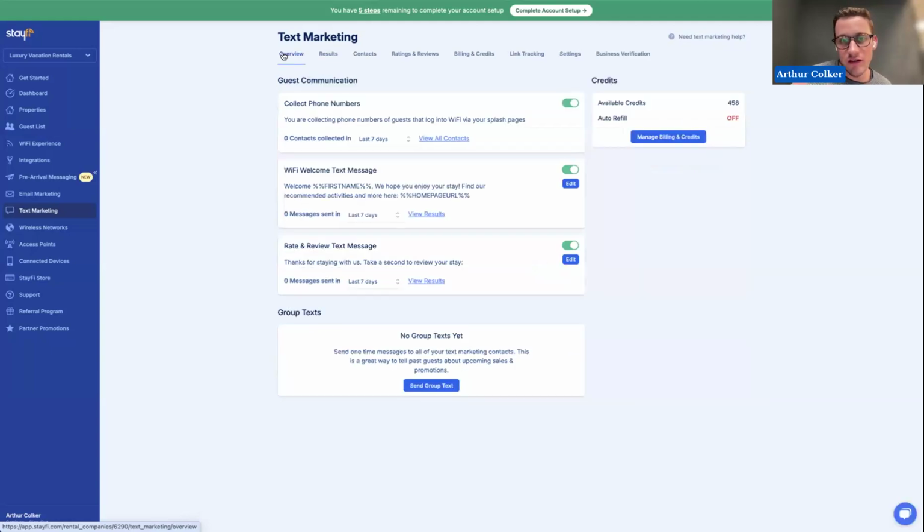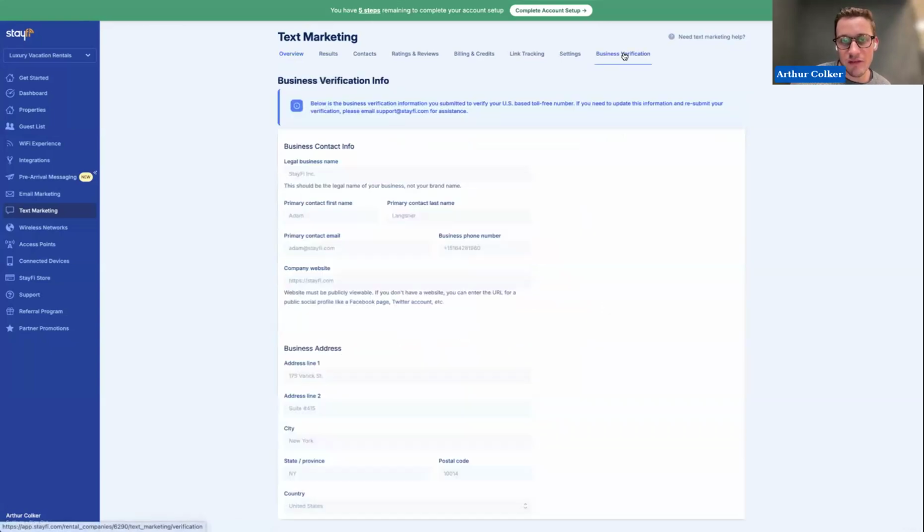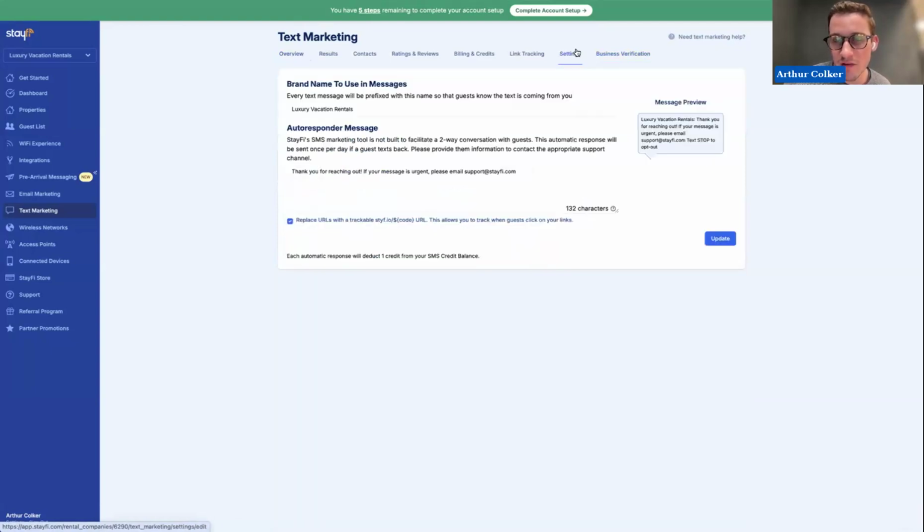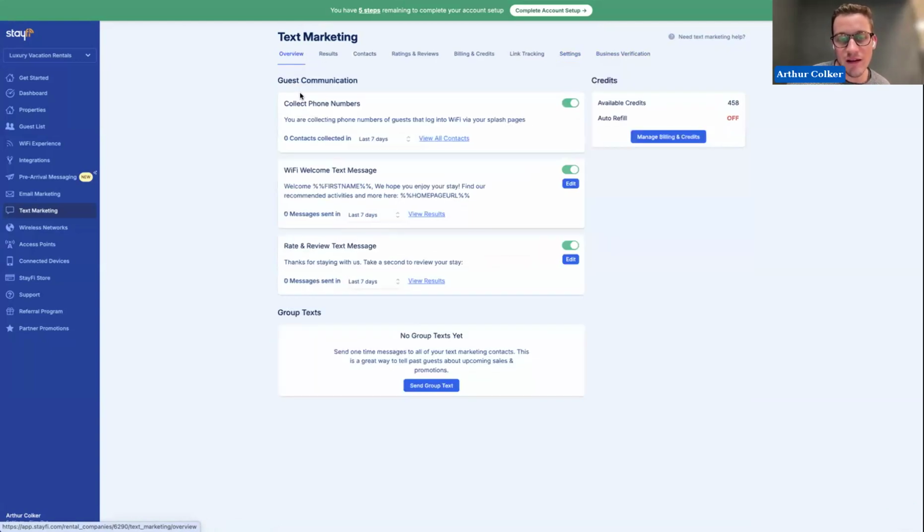If you go to text marketing, it doesn't look like this. Basically, you want to turn it on. And then there is a few days where we have to basically issue you a 1-800 number. So like a number that we send a one-way marketing message from. And you also set up an auto responder. So if people text back, we don't do two-way text communication. You kind of give them a preferred way to send it back.